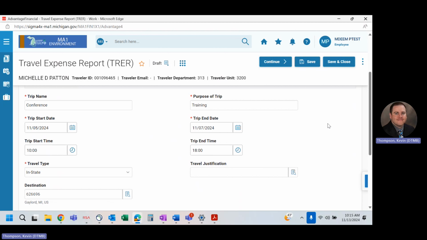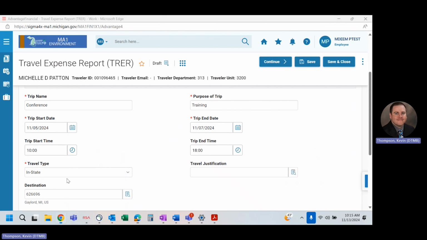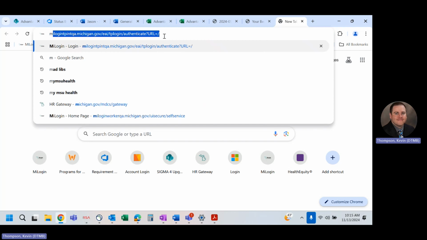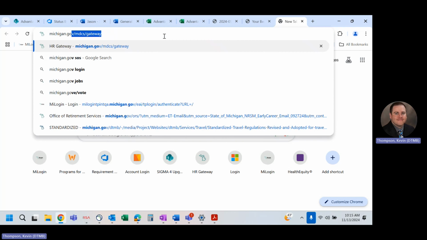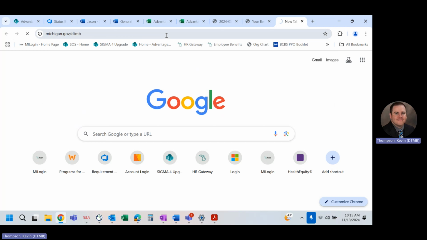Can you go to DTMB? Michigan.gov/DTMB. I've never seen it, it's awesome. Write it down. Michigan.gov/DTMB. I'm hoping it will load. Okay, it's not gonna load.